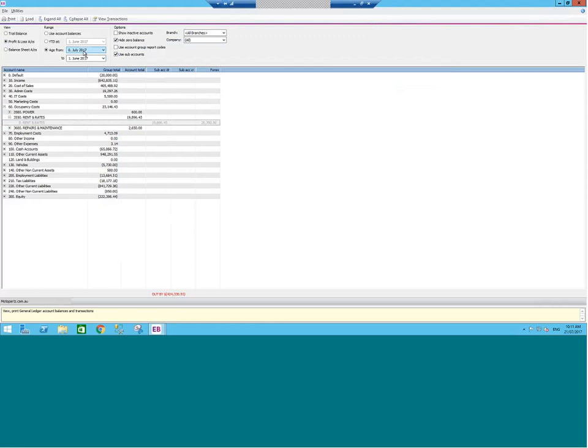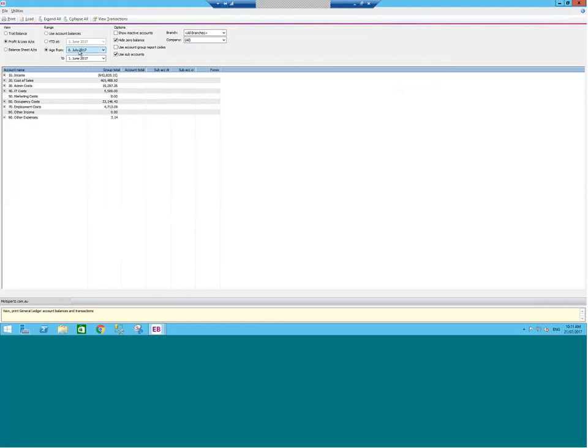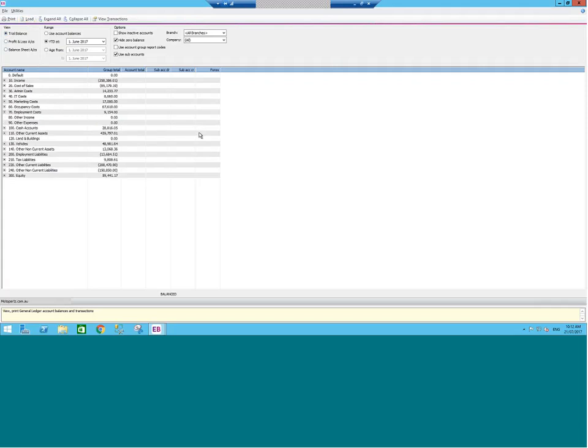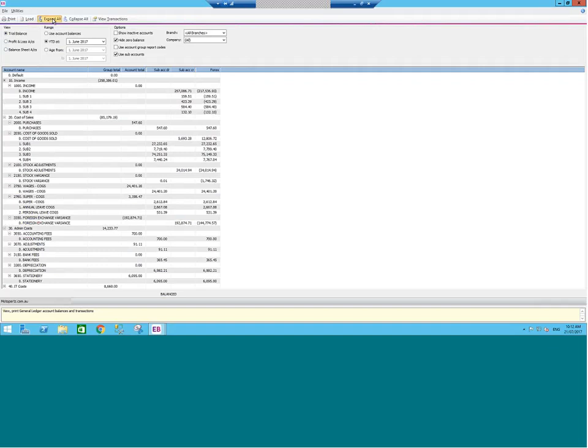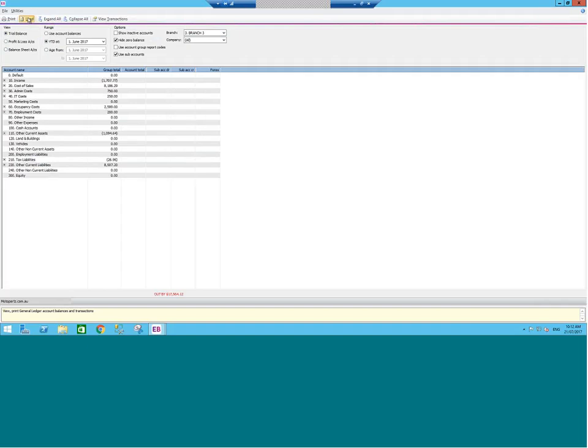So the tree can be used for, as an example, profit and loss only. Let's say year-to-date June, so last year full year. Or balance sheet only, which will only pick up your balance sheet accounts, or the whole trial balance. You can expand all, which will give you the exploded view of every account group, account and sub-account for the selection that you've made. And that can, of course, still be filtered by branch.